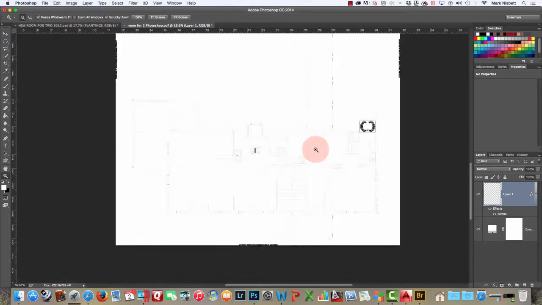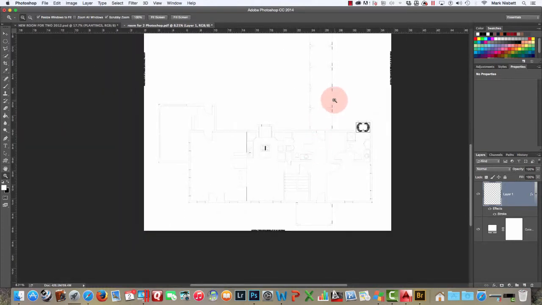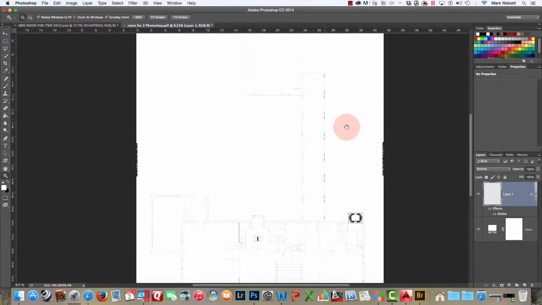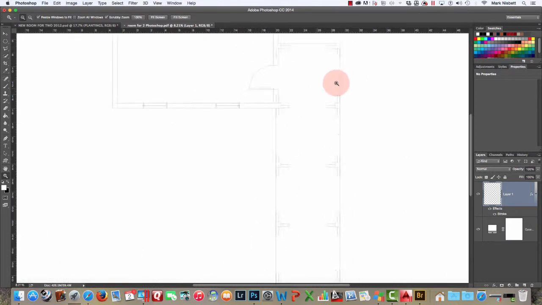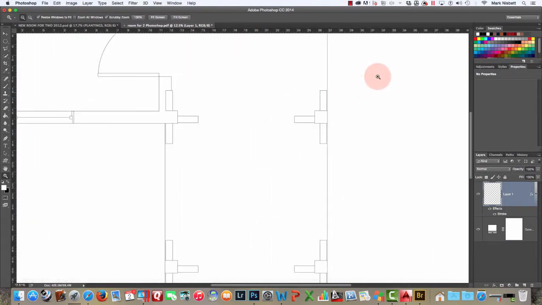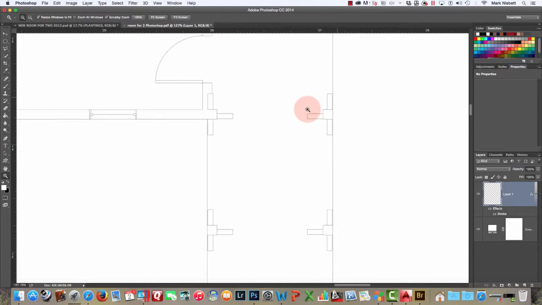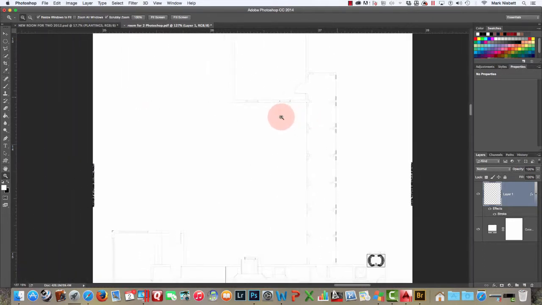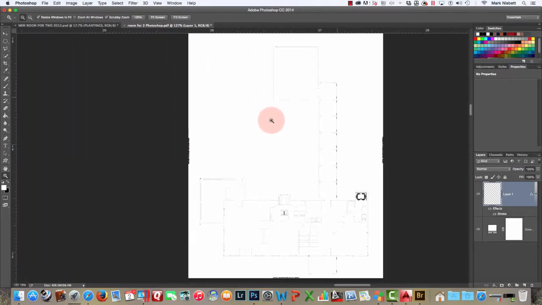I'll hit OK, and we'll zoom back out, and now we have our floor plan. Okay, it looks like this. Now everything's so fine that it just kind of looks strange when you have lines that are close to each other like this. So when we zoom back, they appear as if they're black. So don't be too concerned about that at this point.